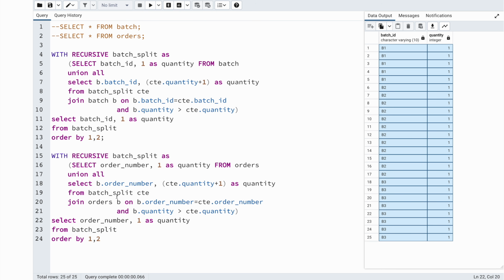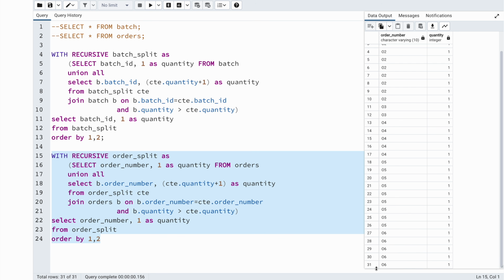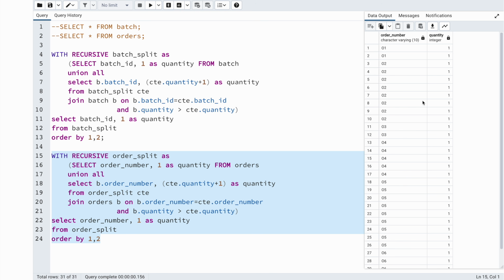And then instead of mentioning batch split, I'm just going to name it order split, and use that everywhere. So order split, and I think that's all. Now if I run this, you can see that I have successfully expanded my orders table as well. It has generated 31 records, and this is exactly how I wanted.